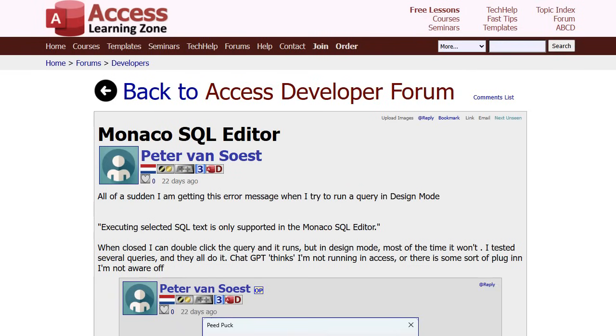So the Monaco editor's coming along. It's looking nice from what I've seen online, but I'm still not using it yet in my development databases or in my classes, because there's just some bugs still that I have to work out, just like all software. That's just part of the nature of the game.